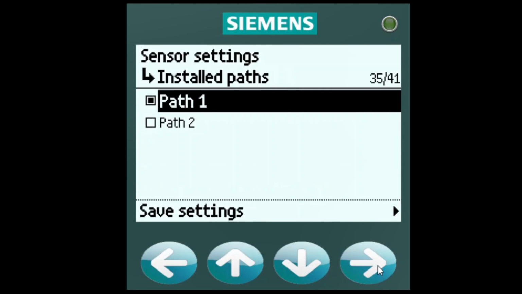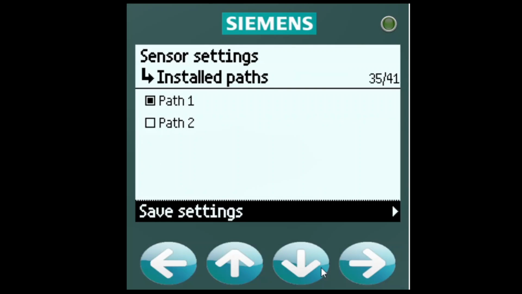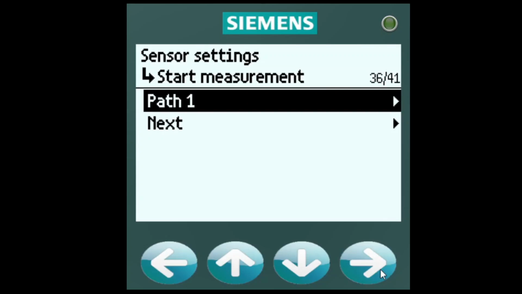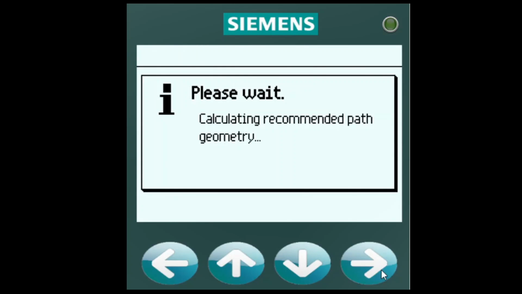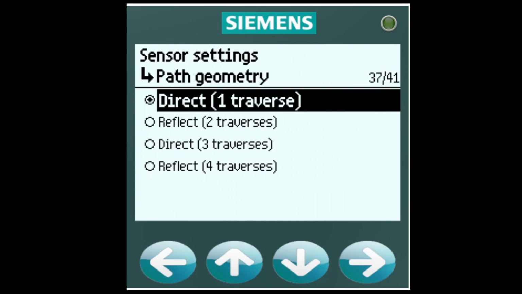You'll have to choose either path 1 or path 2, save those settings, right arrow in on that path, and you will get the calculating recommended path geometry message. You will now come to your path geometry selection, and there will be 4 options. To help you choose which geometry to use, I strongly suggest you use the FS200 sizing tool.